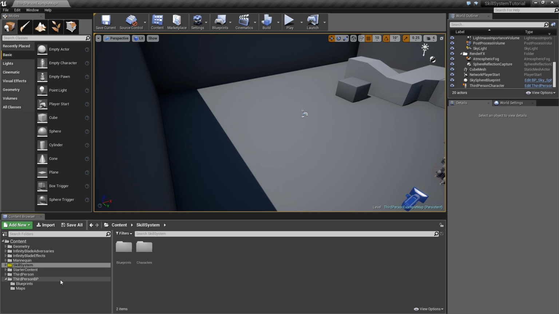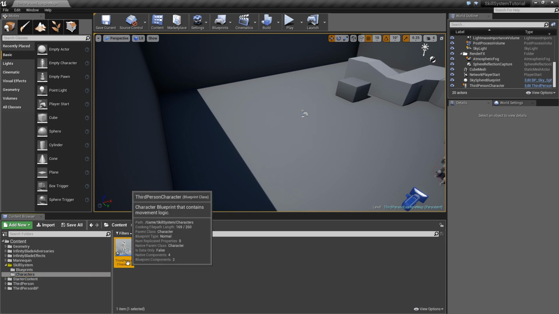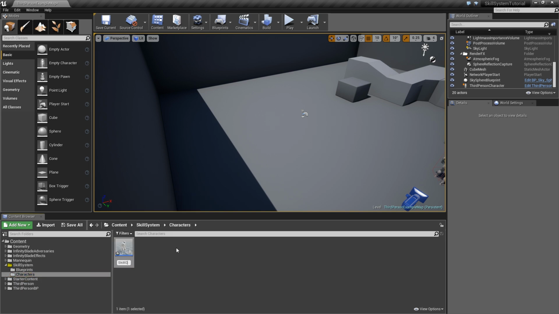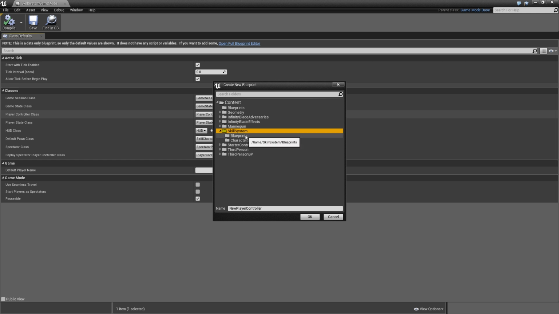Then we'll go to our Third Person BP Blueprints, and we'll expand the Skill System here, drag the Third Person Character into our Characters and the Third Person Game Mode into our Blueprints. Right. Let's rename the Third Person Character to Skill Character, so we know it's our custom one. And we will do the same thing with our Third Person Game Mode. So call that Skill System Game Mode or something. Also open up that game mode here, and we will hit the plus sign for the player controller here, create a new one inside of our Skill System and Blueprints that we'll call Skill Player Controller, hit OK.